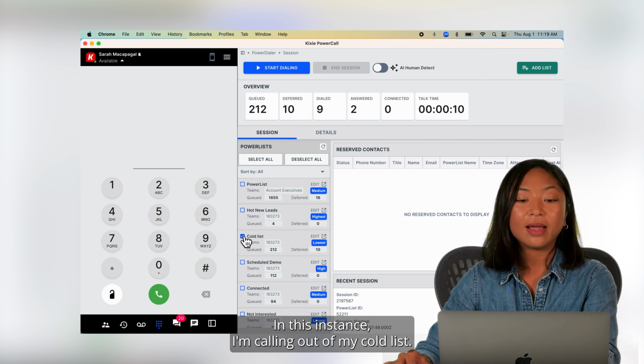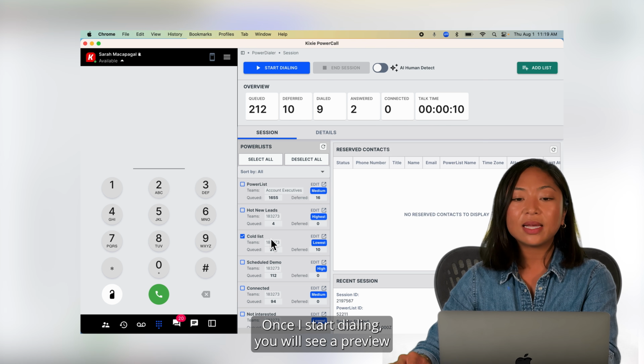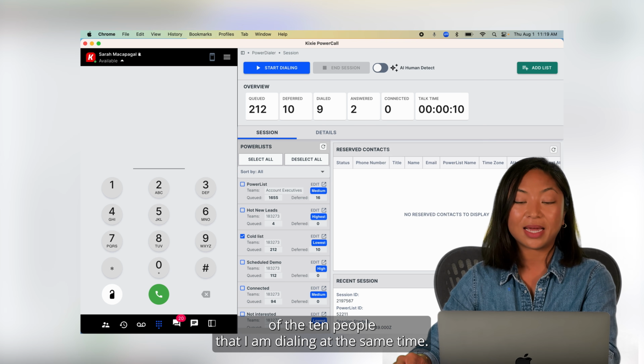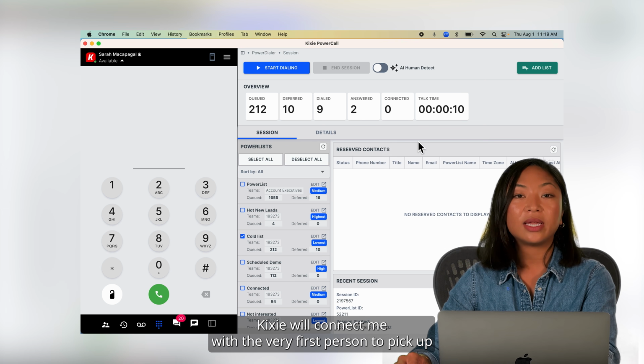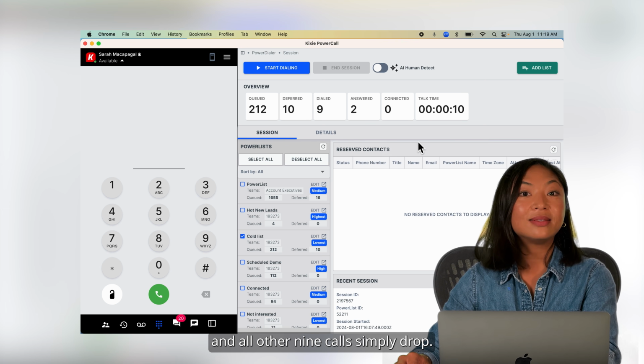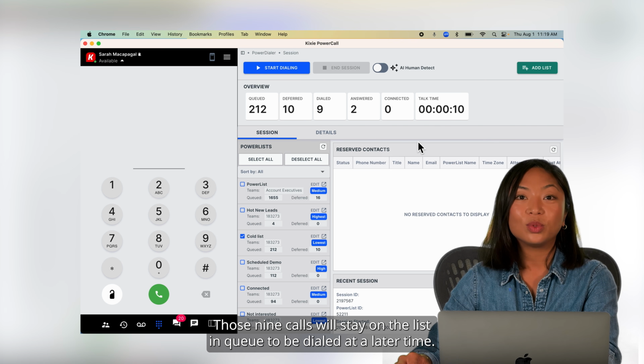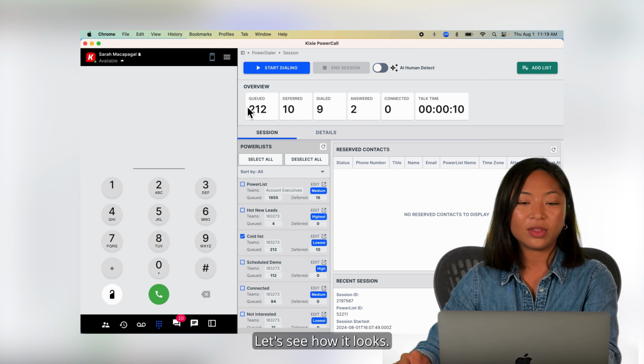In this instance, I'm calling out of my cold list. Once I start dialing, you will see a preview of the 10 people that I am dialing at the same time. Kixie will connect me with the very first person to pick up, and all other 9 calls simply drop. Those 9 calls will stay on the list in queue to be dialed at a later time. Let's see how it looks.